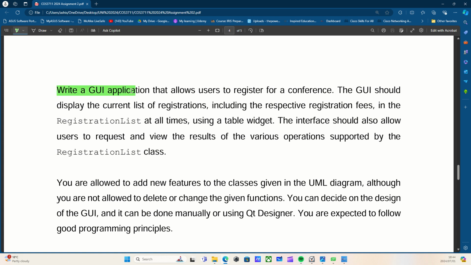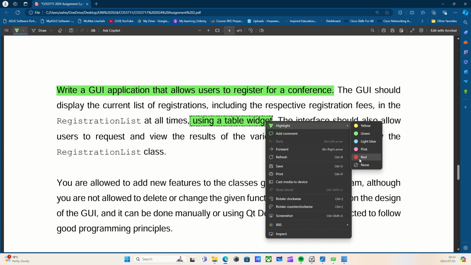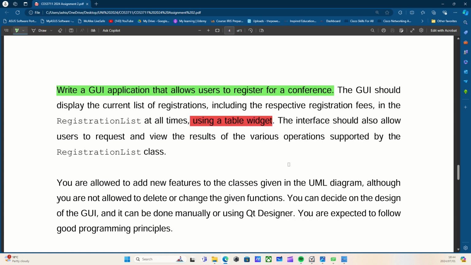I am to write a GUI application that allows users to register for a conference. The GUI should display the current list of registrations, including the respective reg fees in the registration list at all times using a table widget, okay? A table widget, that's fine. The interface, so the means of communication, is essentially a boundary. We'll have the user and the computer. The interface is typically thought of as the object that is used to communicate on both sides. That's what an interface is, okay?